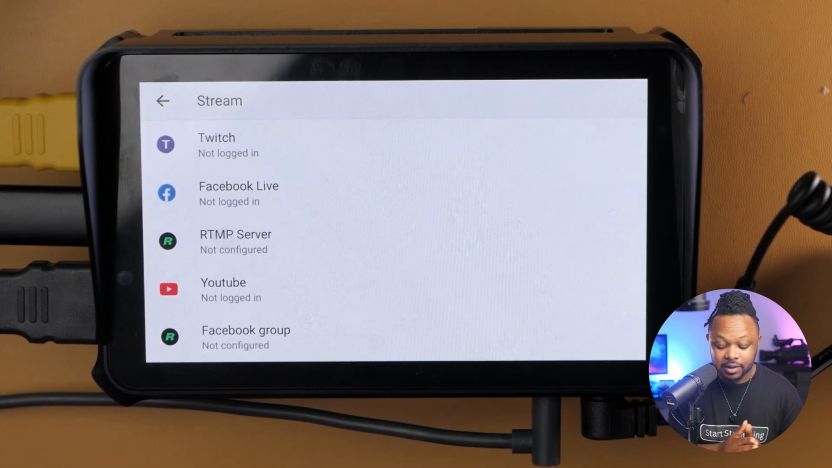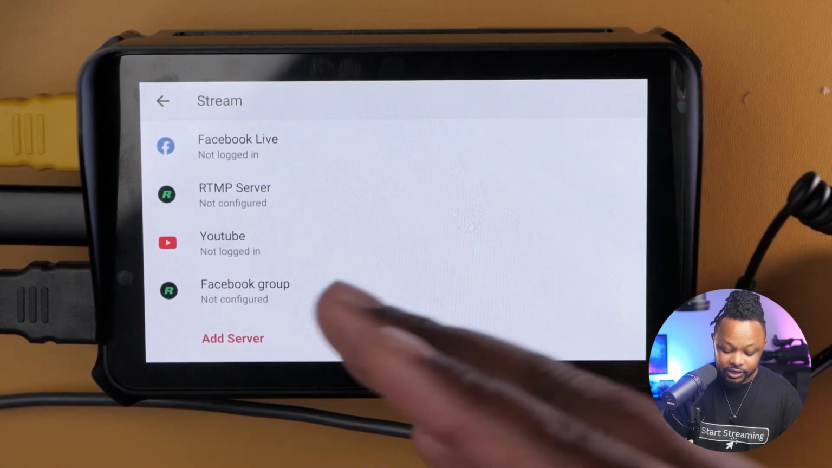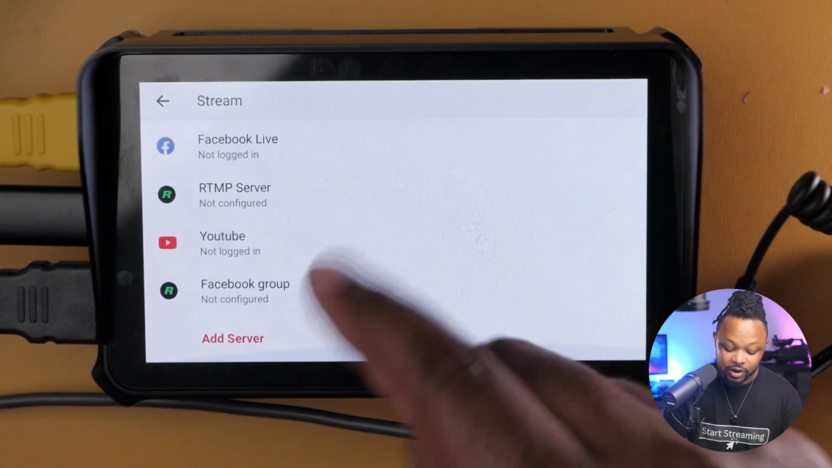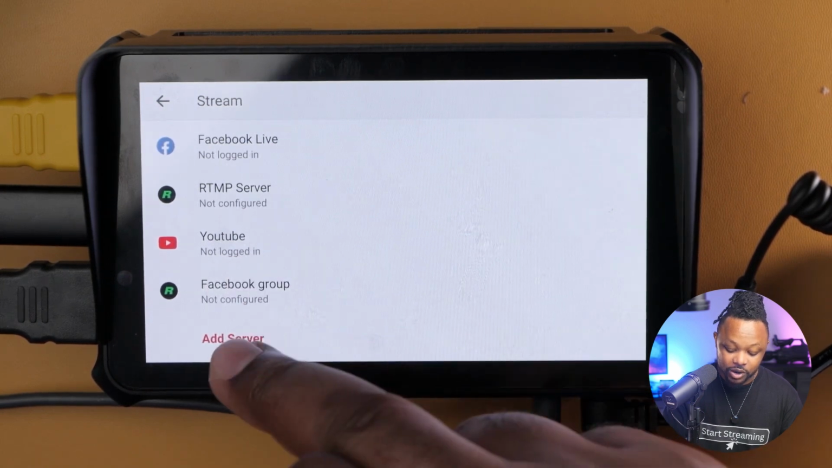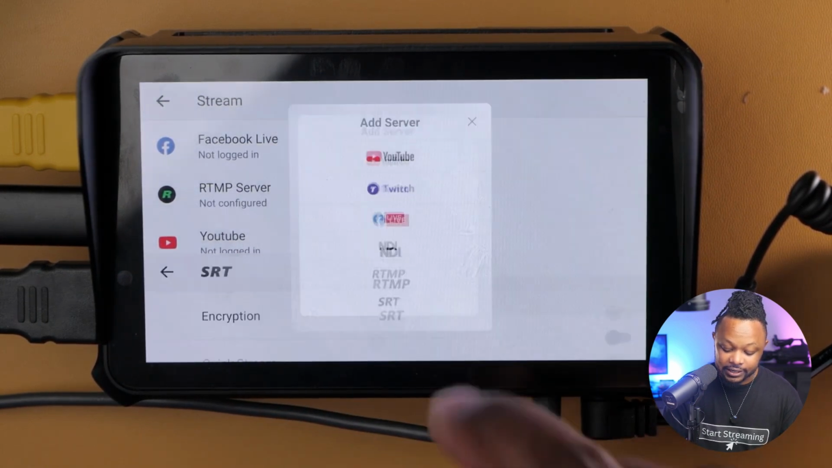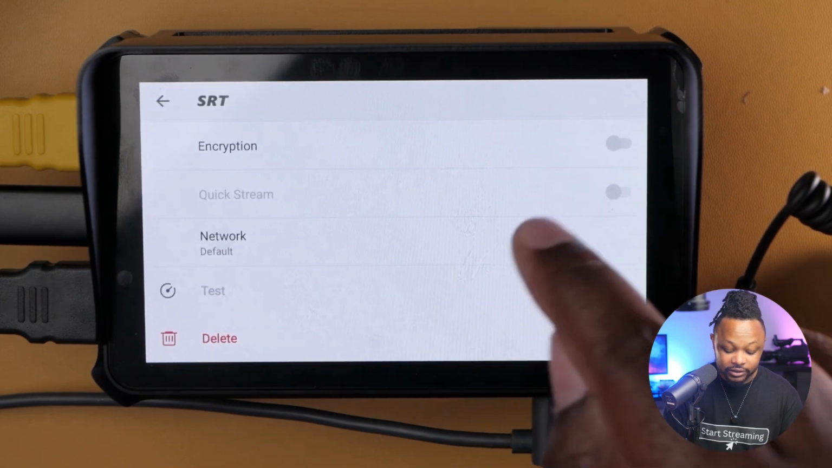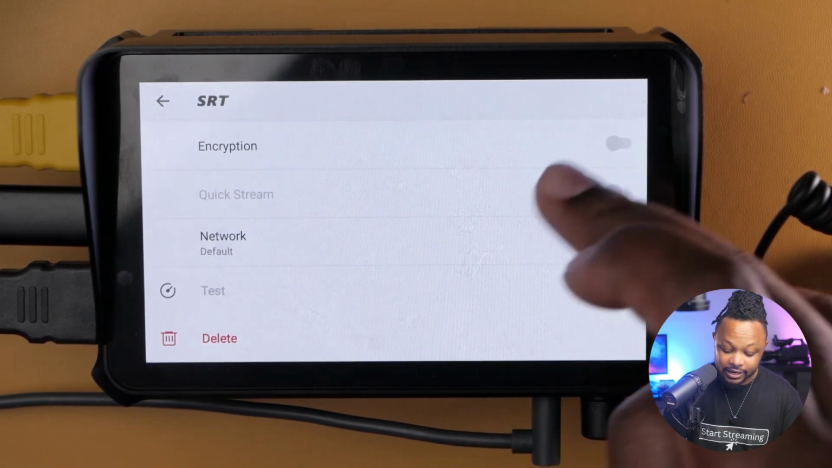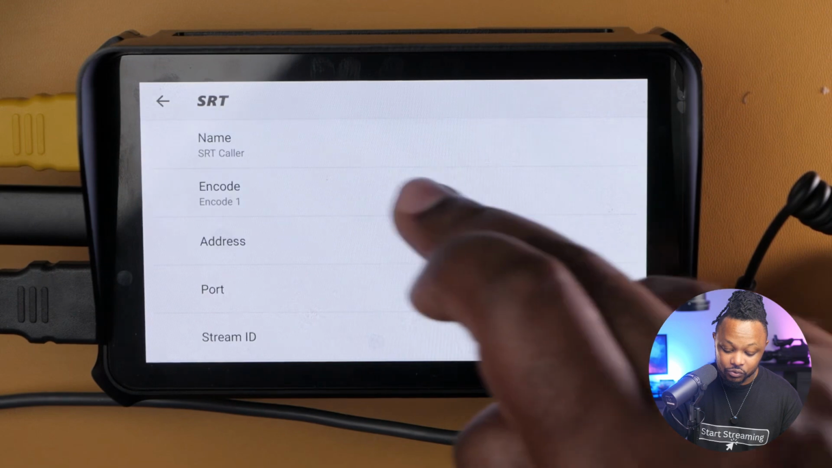This is where we're going to set up our SRT. So when you start, as you can see, there's nothing here. So what I'm going to do is go under stream and hit add server, and then click SRT. And then under SRT, I need to add a few things here.